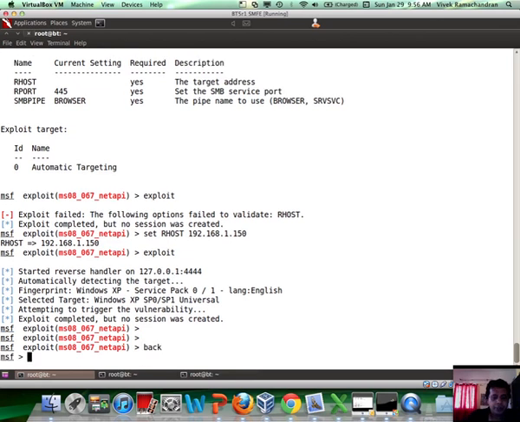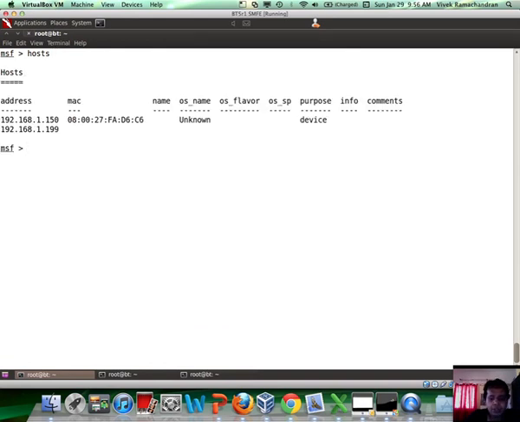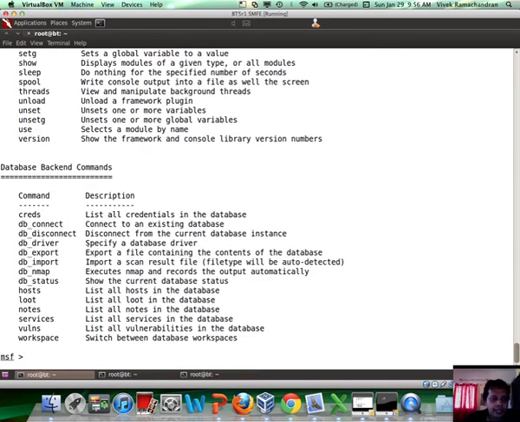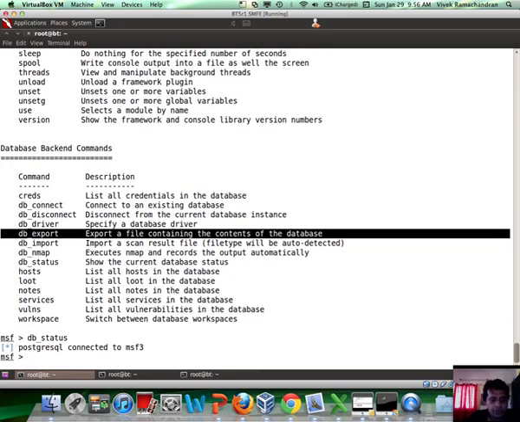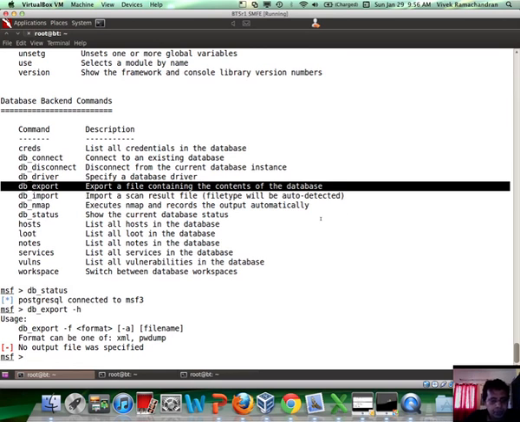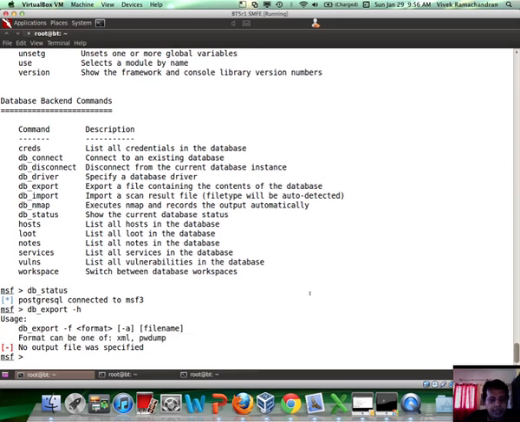Now, if I go back here and I want to go ahead and look at something else. So let's say we have the host table, but now I want to export all of this data out, right? Before that, the first thing I can do is ensure that the database is up and running, which is true, and then I can try and export it. Now, when you want to export it, you have two options. One is in XML format and the other is pwdump.